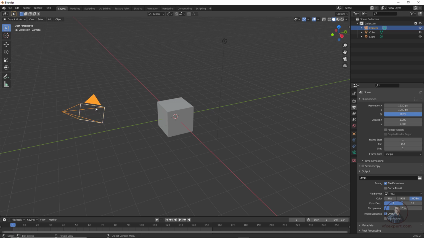So now we have to import our PFTrack camera data here. Just delete all these default items here. Press A and simply press delete. So now we are going to import our PFTrack tracking data into Blender.